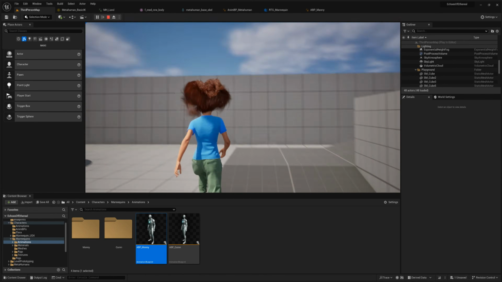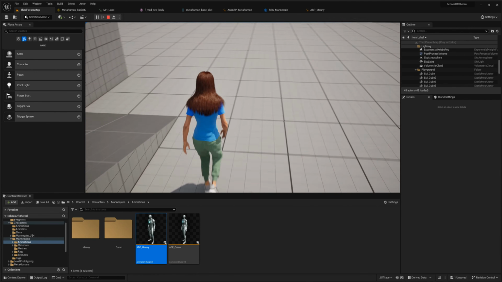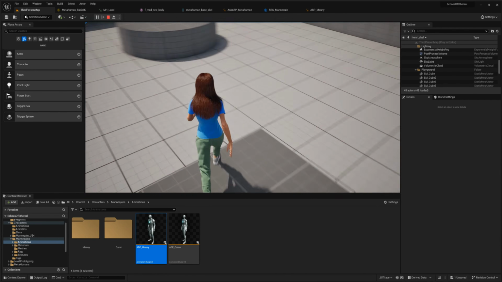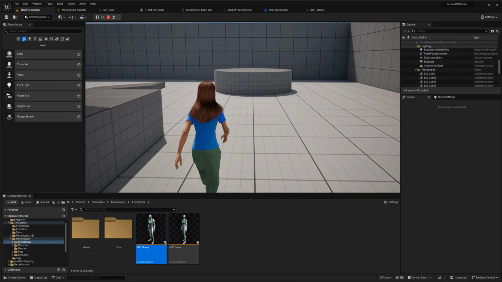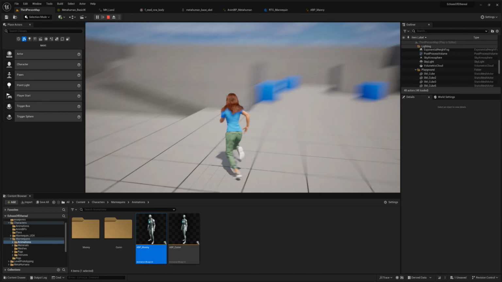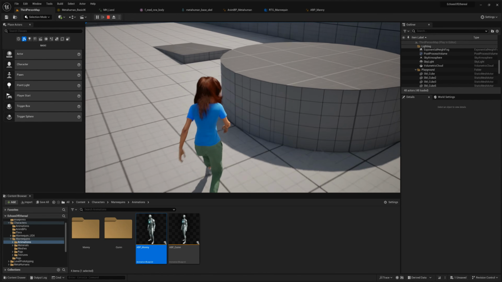So let's test this out. Yeah, see the jump as well as the land is working perfectly. Alright. You can also test it out with the run animation as well. Yeah, so far it's perfect.